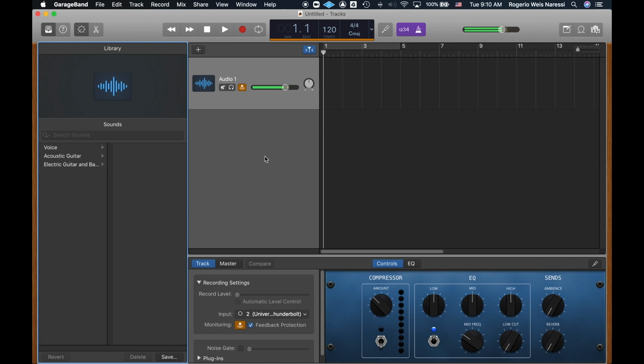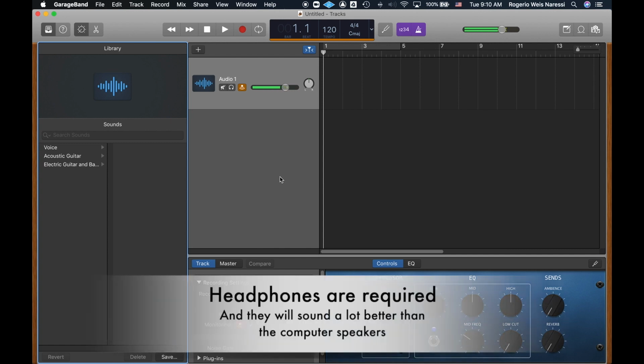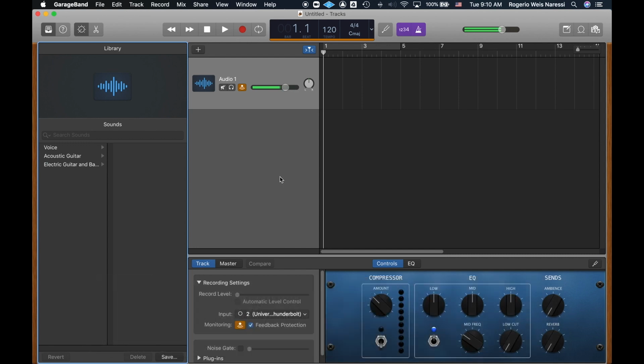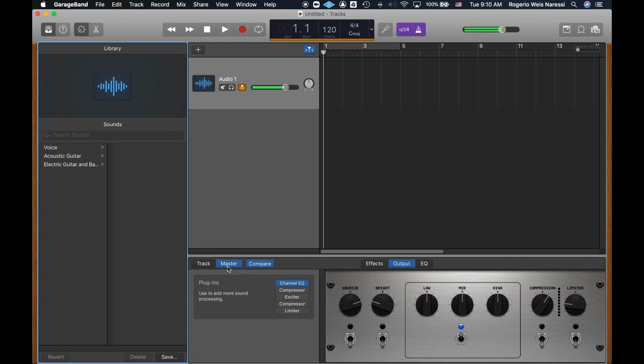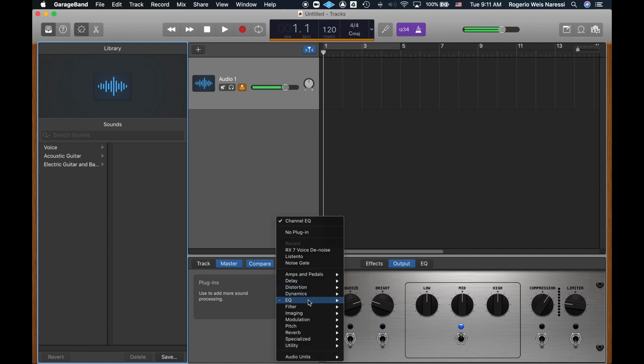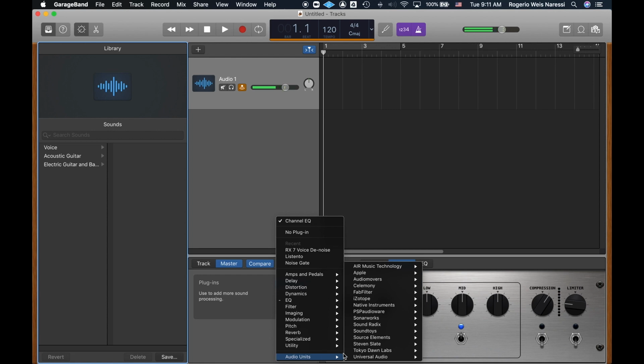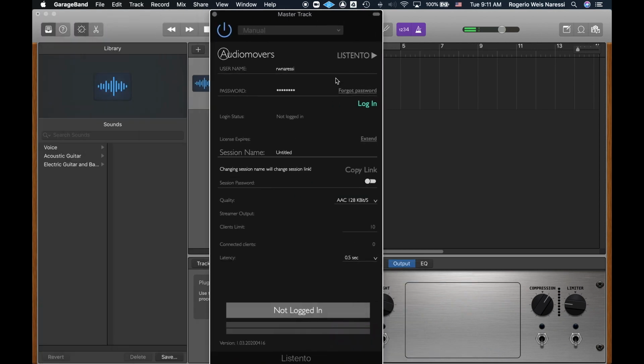Right, when you're working with Zoom and Audiomovers, it is really important that everyone connected is wearing headphones, because otherwise their sound is going to bleed into the microphone and then they're going to hear themselves a little bit later and it's not going to be good. And what I'm going to do here is go to Master, and I'm just going to insert the Audiomovers plugin, which is called Listento. I'm just going to click here, Audio Units, Audiomovers, Listento. Then you log in.